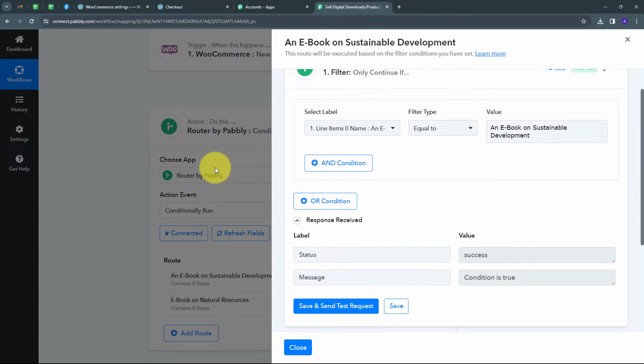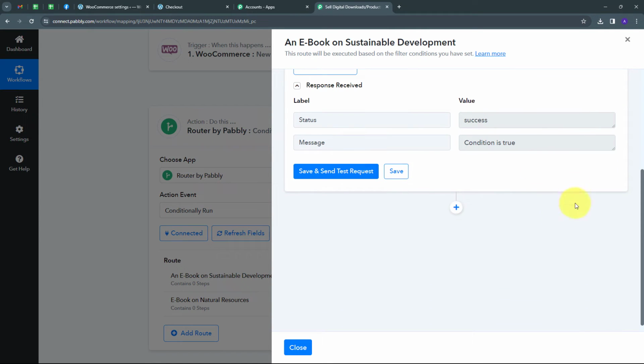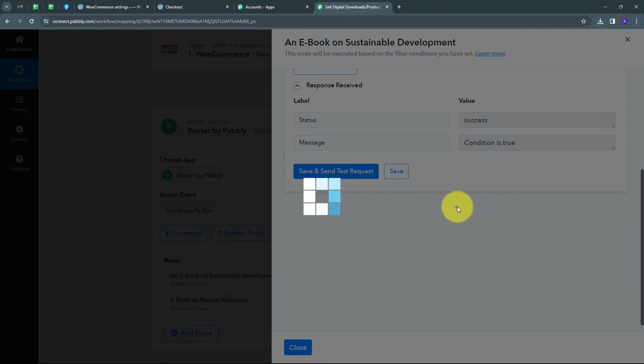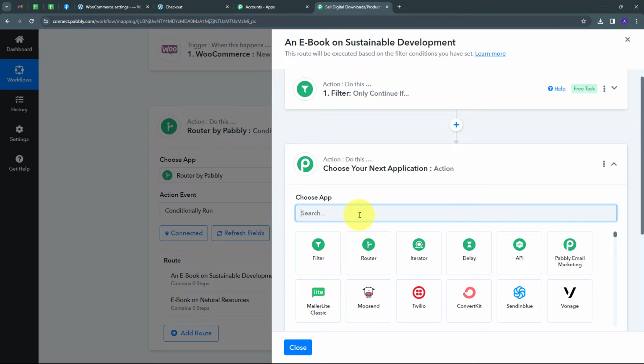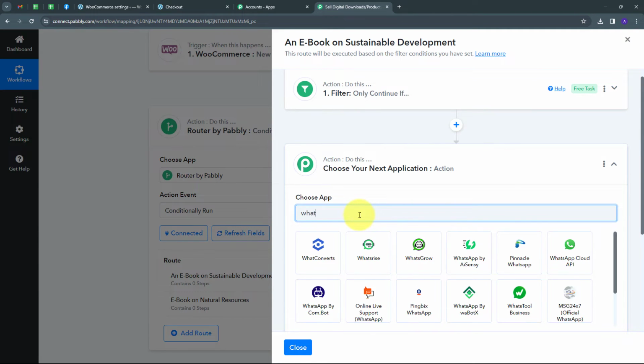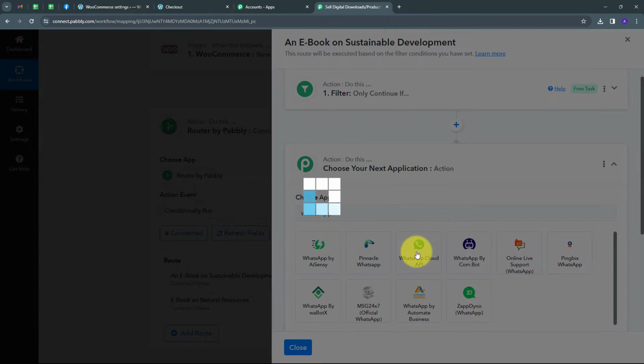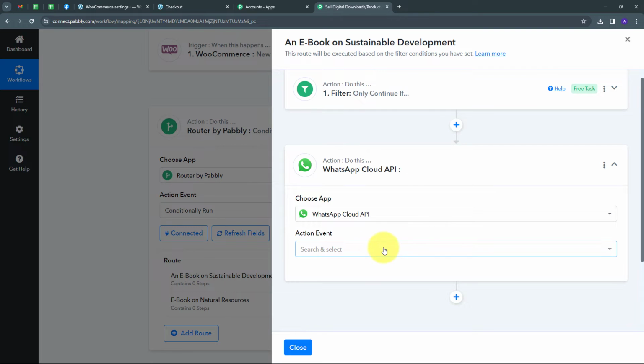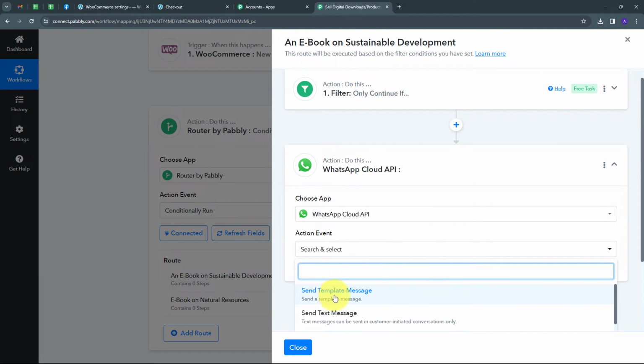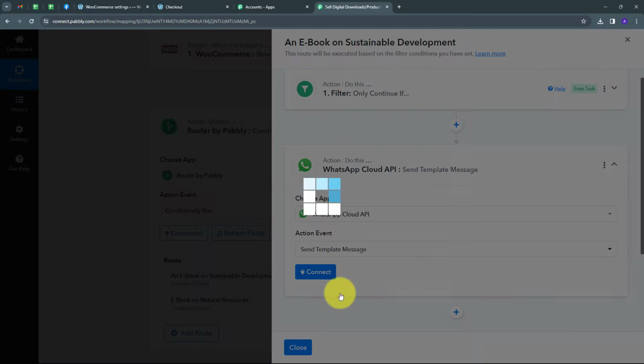So this means that the order that I have created is for this particular product, which is an ebook on sustainable development. Now what I need to do is I need to send this ebook on WhatsApp to my customer. So for that, I have to add my actions tab here. And here for sending this digital product on WhatsApp, I have to use WhatsApp Cloud API. So I'm going to search for WhatsApp Cloud API. So I'm going to select WhatsApp Cloud API here. And now I have to give an action event. So I'm going to open this tab and send template message will be my action event. So I'm going to select this.